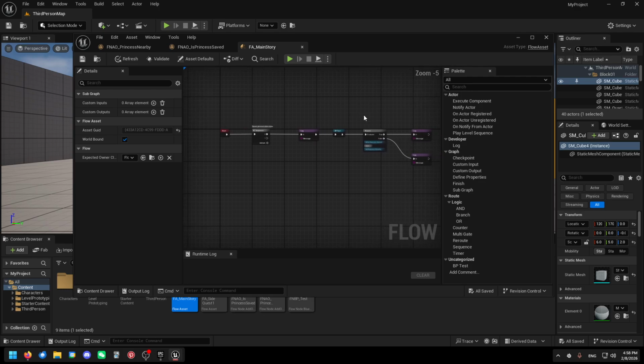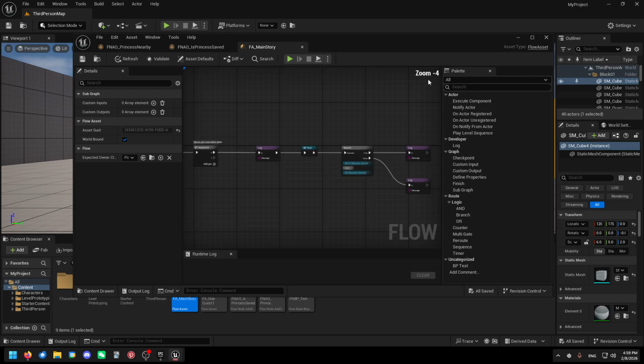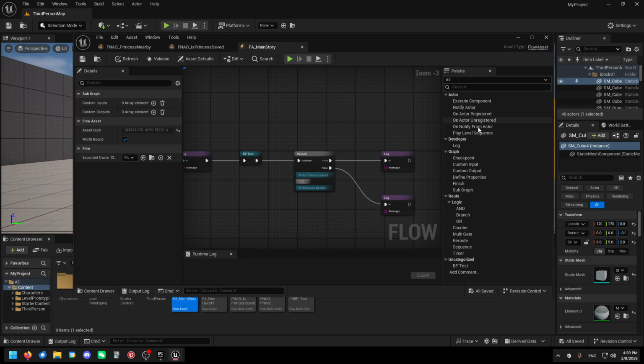Yeah. Another thing is we kind of want to talk about how actors communicate with FlowGraph.